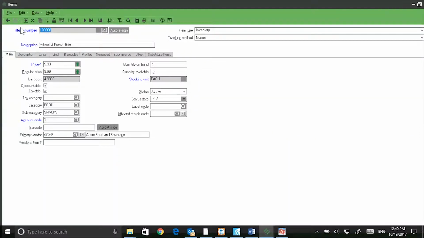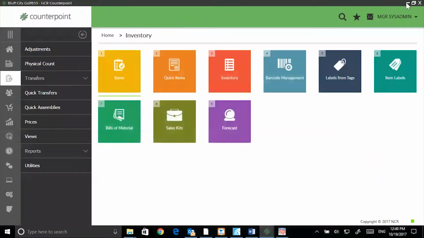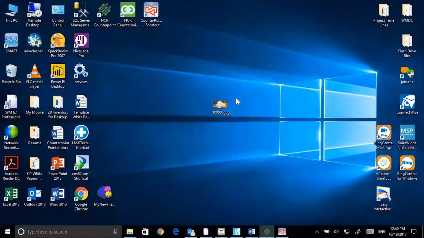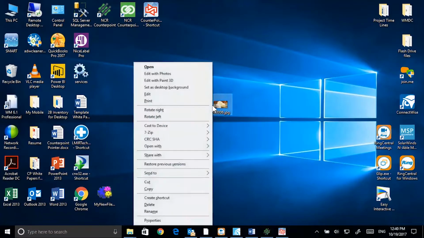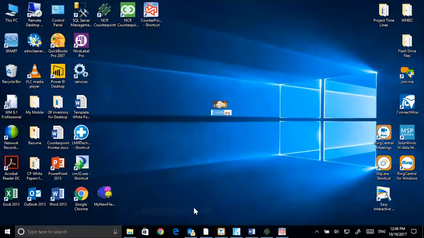Now, I already took a picture of the brie and placed it on my desktop. So I'm just going to minimize Counterpoint right now. And so here's my picture. Now what you need to do with your picture is you need to rename it to match the item number in Counterpoint. So in this example, my item number was 100006.